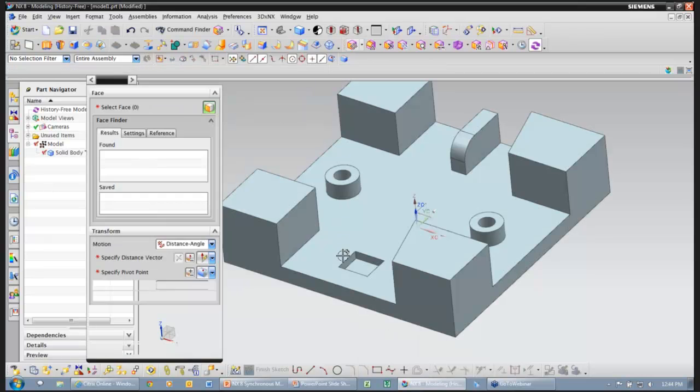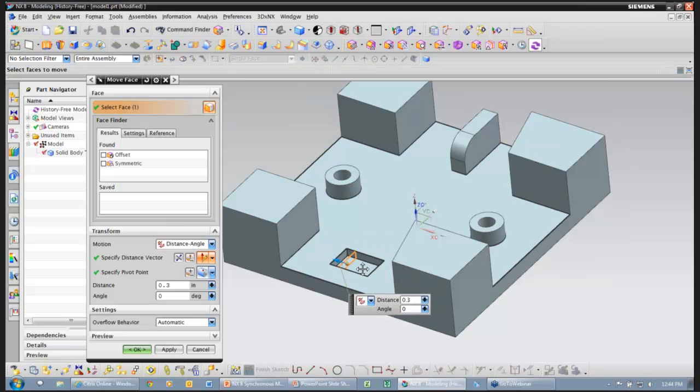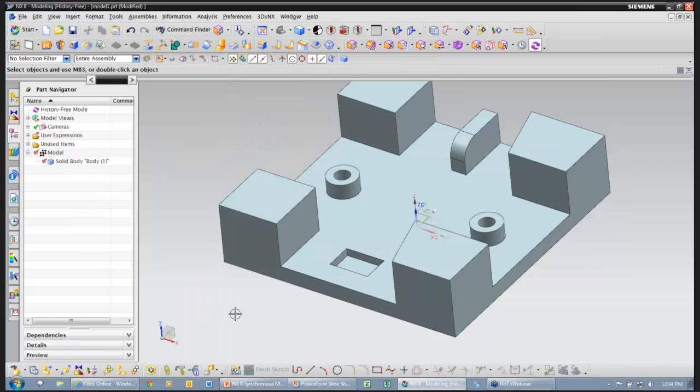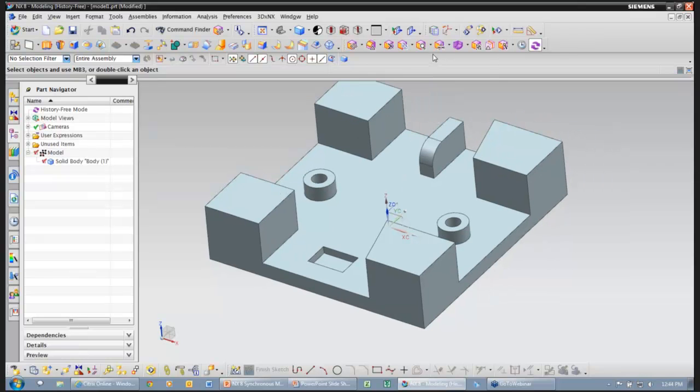So now if I come in here and do a move face on that particular face, you see it's going to allow me to move it. Okay, so there's some very powerful tools. Like I said, the make fixed and show related face are history free tools only.